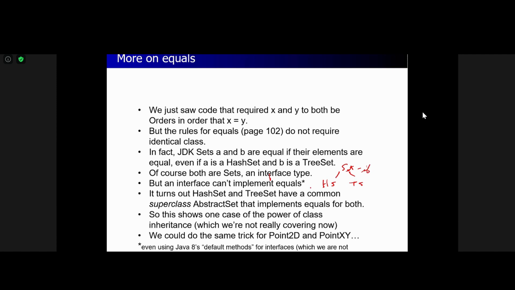So you can see that this interface can't implement equals. There can't be an equals up here in an interface because interfaces are not allowed to have code, right? So where is it? Well, it turns out that the picture is a little more complicated.